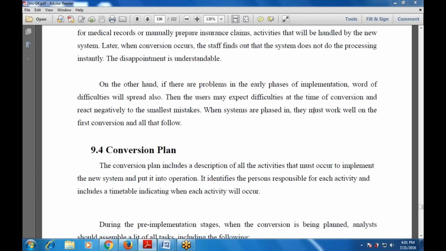In the last class we discussed the various conversion methods by which we can convert from the old system to the new system. For example, one method is the pilot approach, in which both the systems are running concurrently. Another method is direct cutover, that means direct cutover from the old system to the new system.